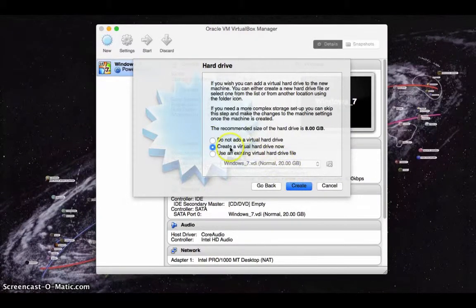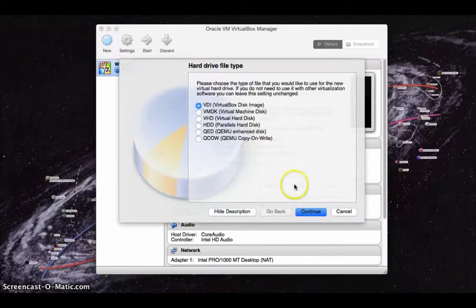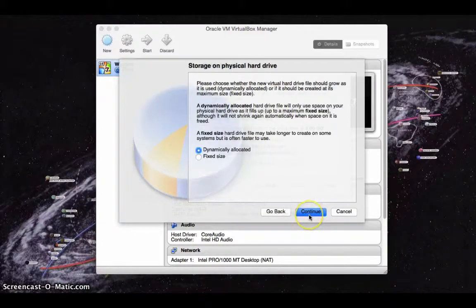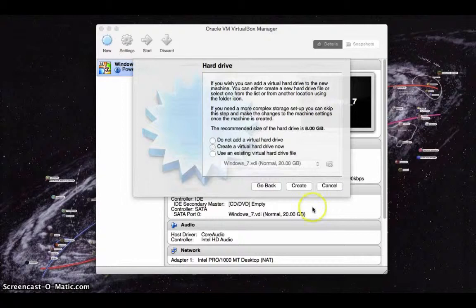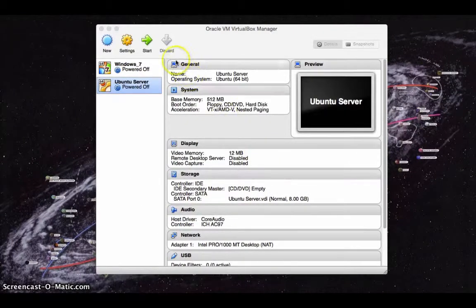We're going to click on this one right here, create a virtual hard drive now. We're going to select this one up here, the VDI, VirtualBox disk image. We want it to dynamically allocate, which means that as we need memory, it's just going to fill it up. We're just going to keep this the same here. And there we go. So now we're going to go ahead and start our box.